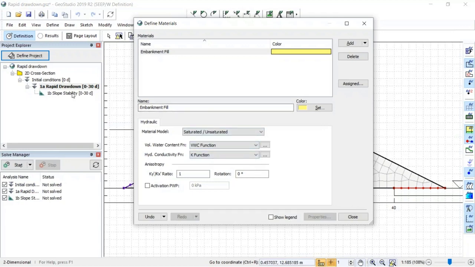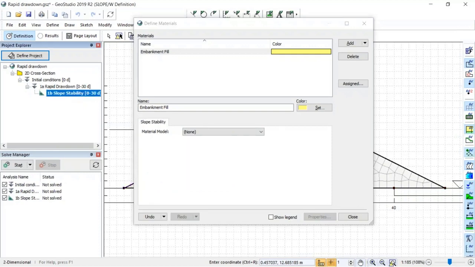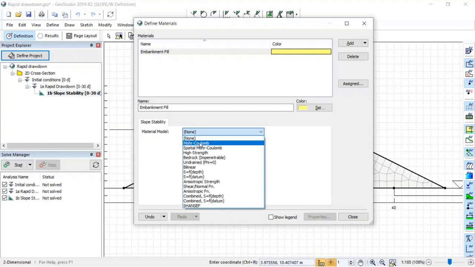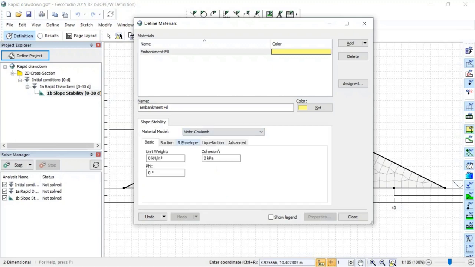We want to define our slope stability properties now. To do so, click on the Slope W analysis. You do not have to close the material definition window to do so. Select the Mohr-Coulomb material model from the drop-down menu. I will enter a unit weight of 20 kilonewtons per meter, a cohesion of 5 kPa, and a friction angle of 27 degrees.